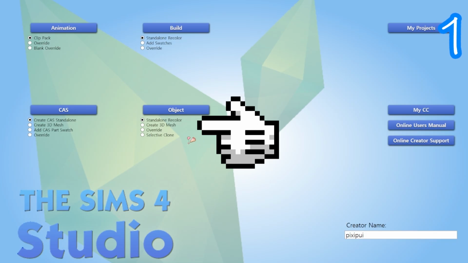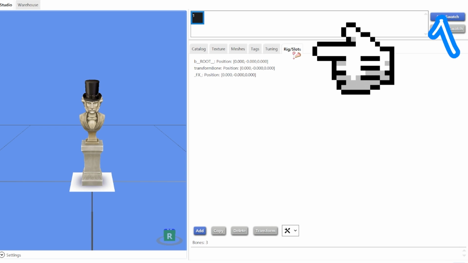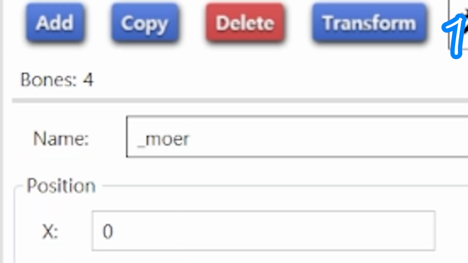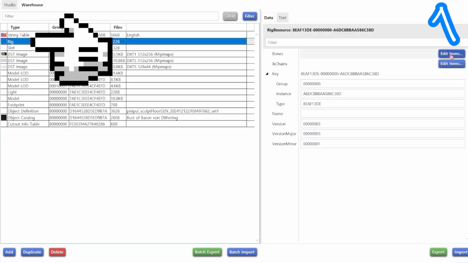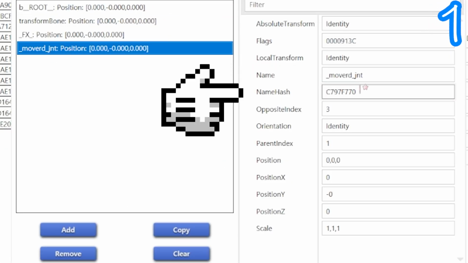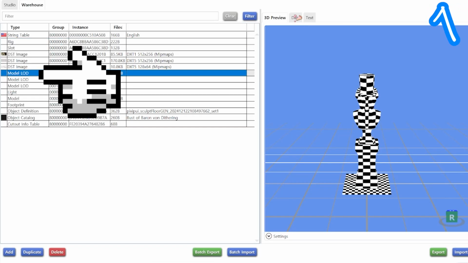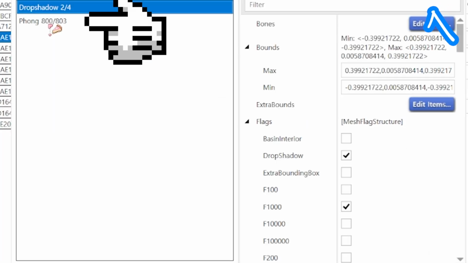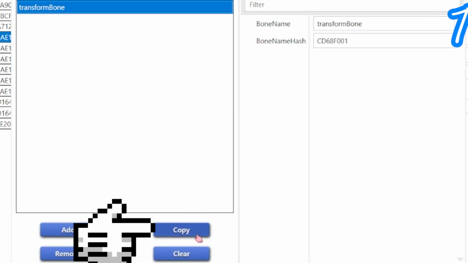1. Create a 3D mesh. Pick a thing. Rig slots. Add. Name it. Warehouse. Rig. Bones. Select your rig. Copy the name hash. Model LOD. Edit items. Phong. Bones. Copy.